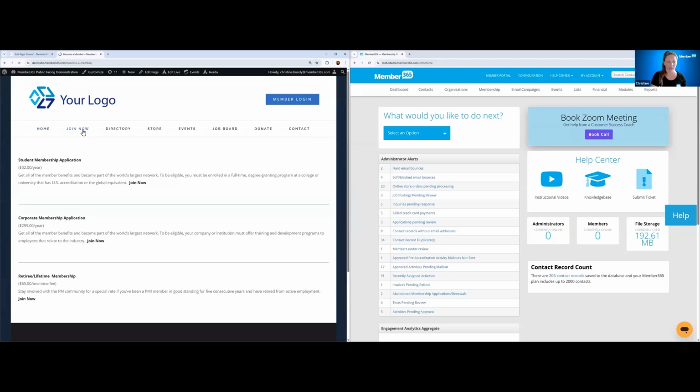And how do I add those applications? So in here, you can make them a button or you can make them text. I've seen people do both. Both are fine, so long as it's very apparent that they have to click that option. So ours say join now. And when you click on it, it actually takes them to the application form.